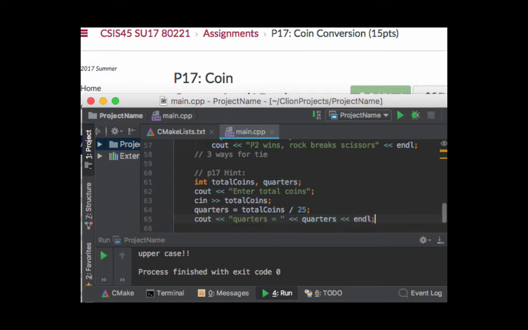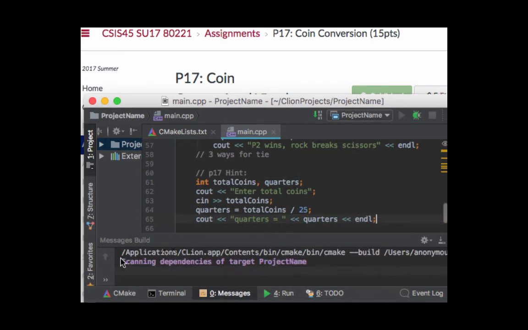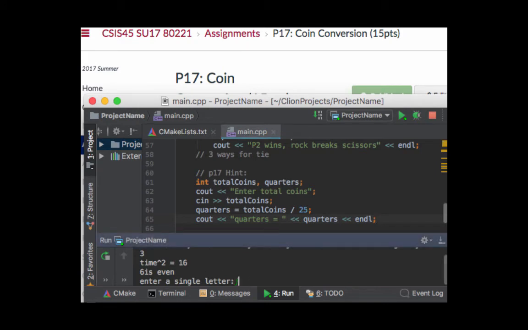Okay, let's see if that works. Here's your letter. You have to enter rock, scissors, whatever. Okay, total coins, I want to do 66. Hit it. And there you go, there's 2 quarters.